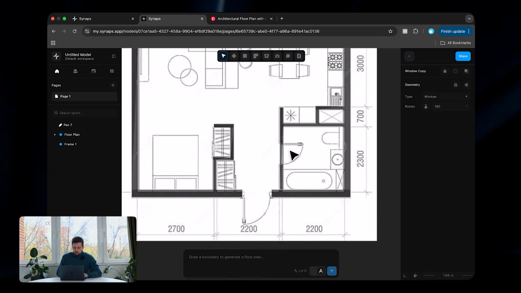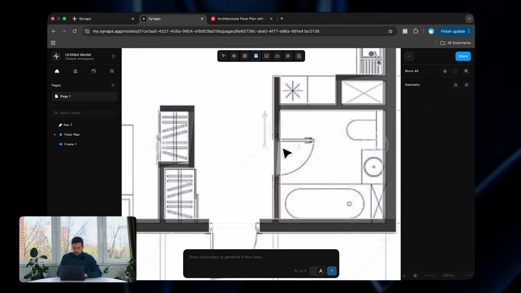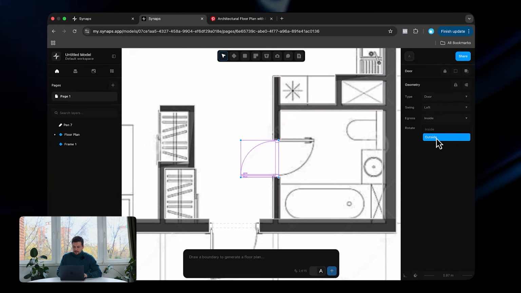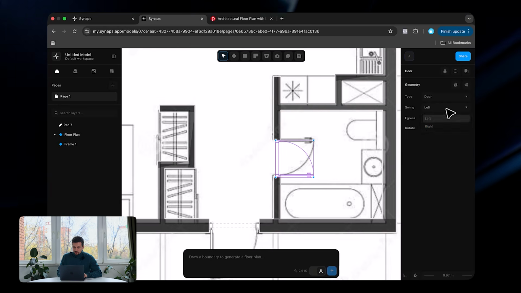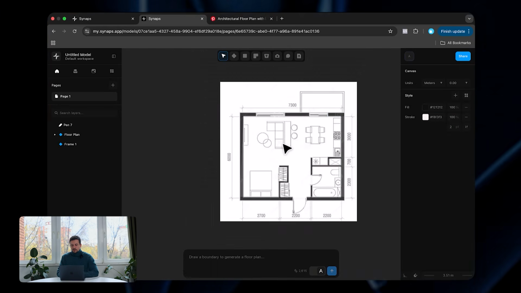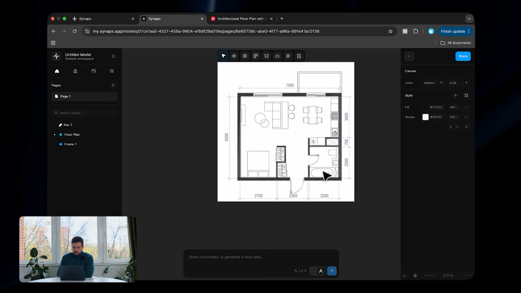Oh, there's actually one more door over here, so we can do Shift O once again. We can just apply a door over here. We can let it egress outside. We can flip it to the right. And then now we have every single opening that we need fully traced for this floor plan.